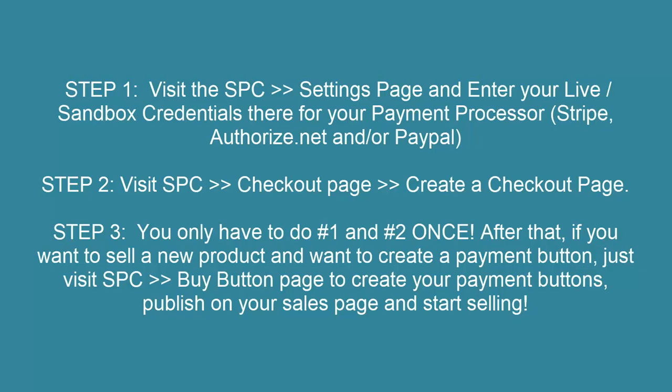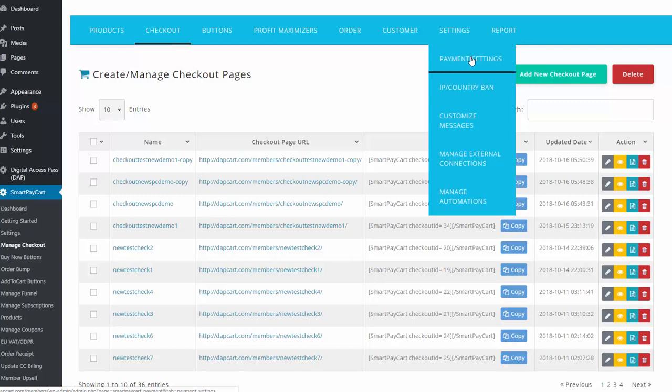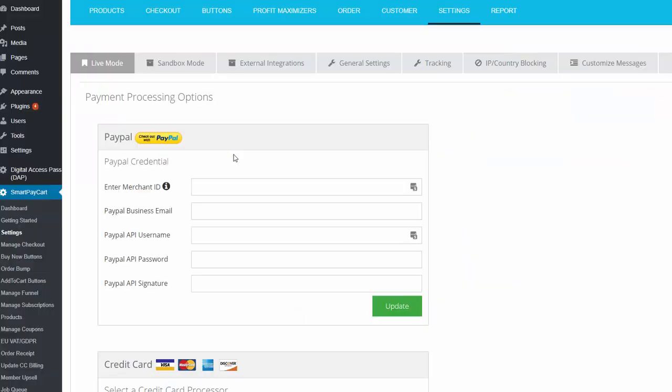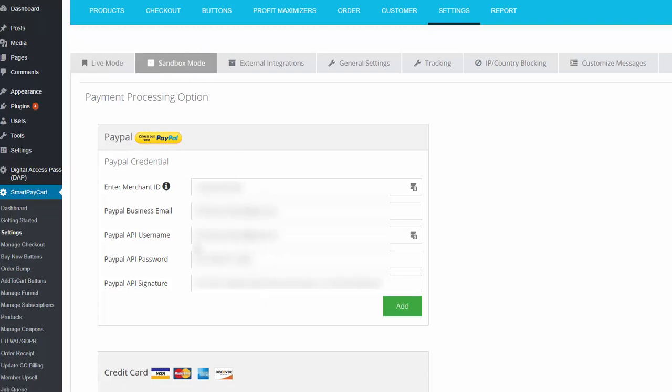Okay, so first, a quick overview of the steps that you need to follow whenever you want to create a payment button in SPC to sell your products. The first thing you need to do after you install SPC is visit the SPC settings page, and there you can enter your live and sandbox credentials for the payment processor that you plan on using. If you plan on using Stripe or Authorize.net, enter those credentials there. If you also plan on using PayPal, enter your PayPal credentials there as well.